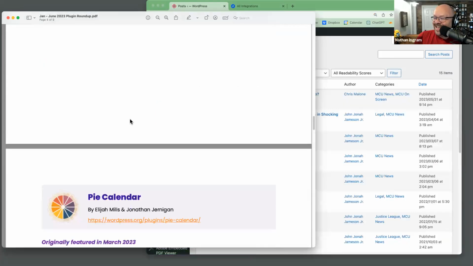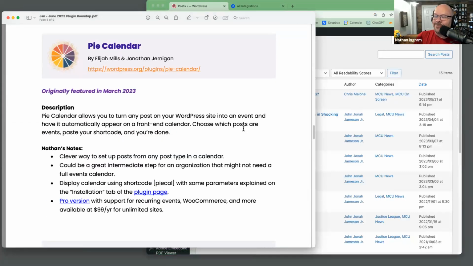All right, next up, another one from March. March was a big month for us. It was one of the better Plugin Roundup months we've ever had. And another one we saw there was Pi Calendar.